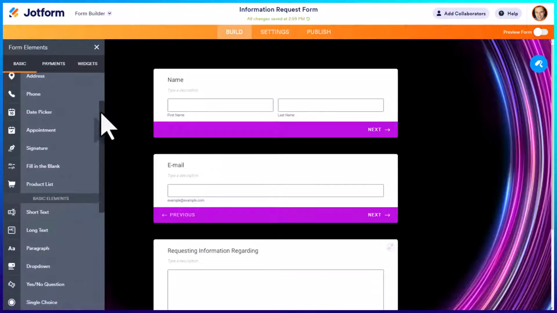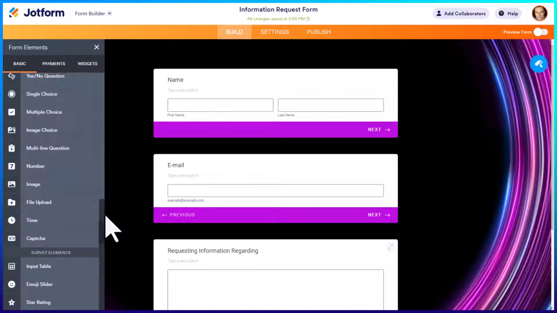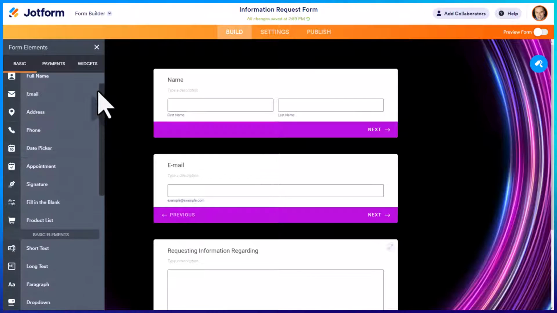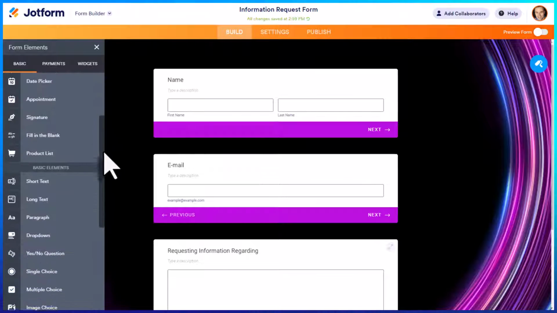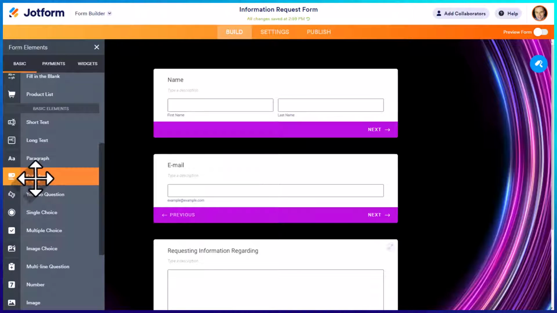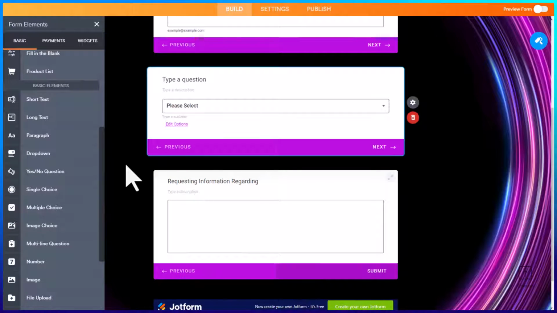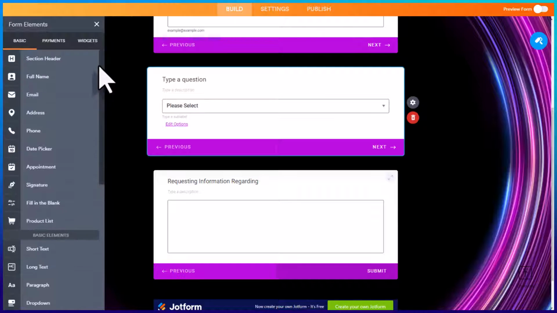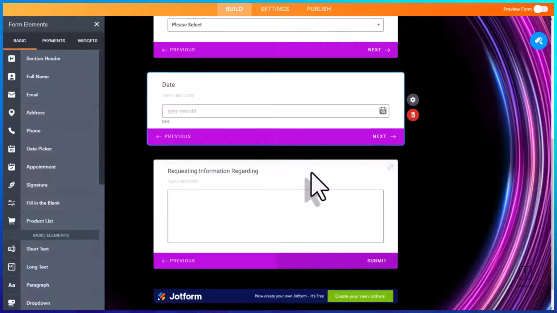And this is really where Jotform stands out from other form builders because there are so many different options available to you, and we haven't even gotten to the payments and the widgets. We're not going to use that in today's example, but in this case, I think what I'm really looking for is I want to include a drop-down. So I'm going to bring a drop-down here below the email. And then I also want to give them the option to pick a date. So up here, I'm going to select the date picker, and I'm going to put that in here as well.